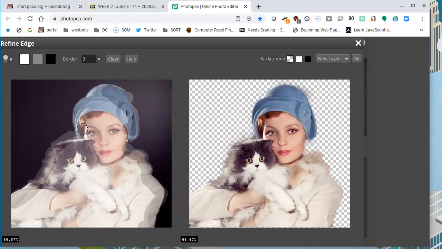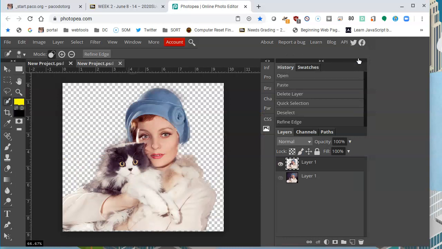I've filled it in with white. And just to get things going, I'm going to accept this. I'm going to click OK in the top right over here, and now I have this version. My original version is still there. I can turn it on and see the whole thing, but my layer 1 is now the lady with the cat all on her own.